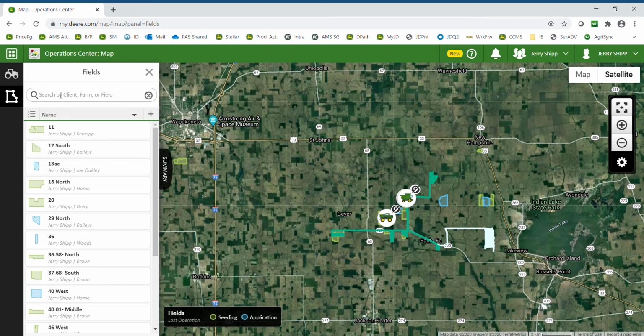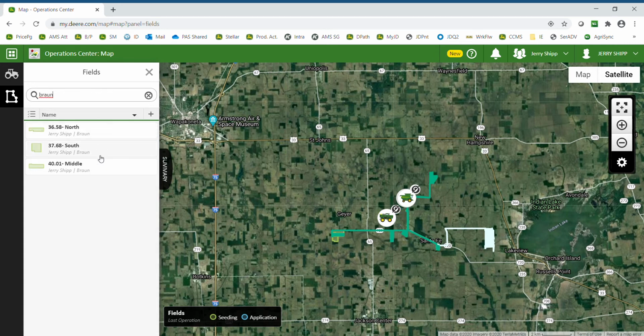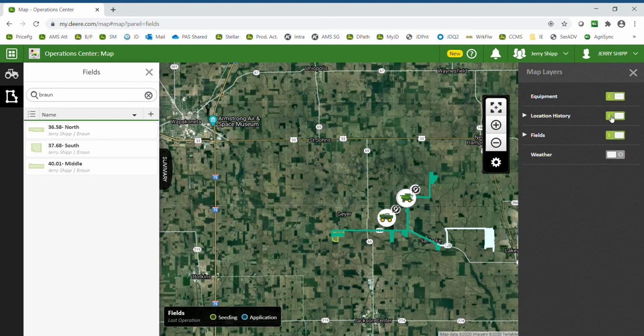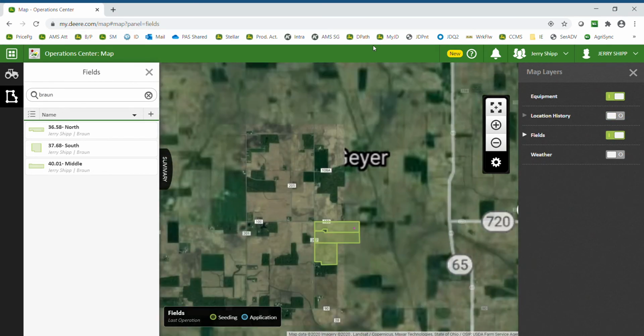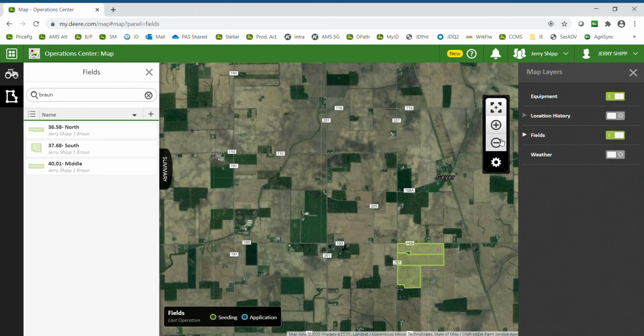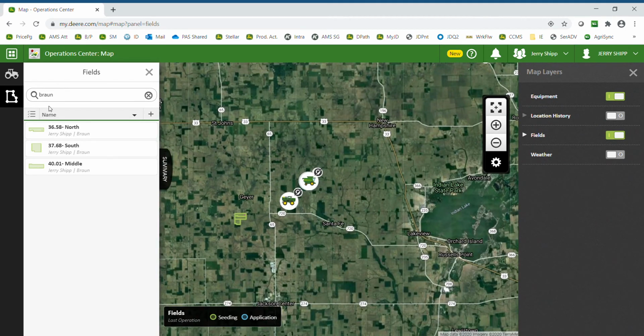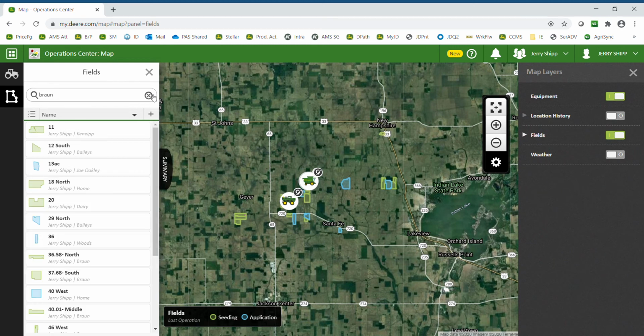As with equipment, we can search or filter by client, farm, or field. So if I type in Braun, which is the name of one of the farms, we can see the list is filtered down to those 3 fields, and you also only see those 3 fields on the map. If I unfilter, all of my other fields appear on the map again. The filter is a nice way to break things down to more easily find fields within the list.